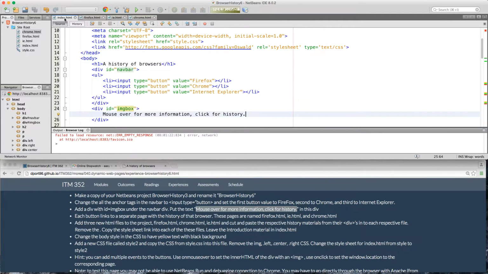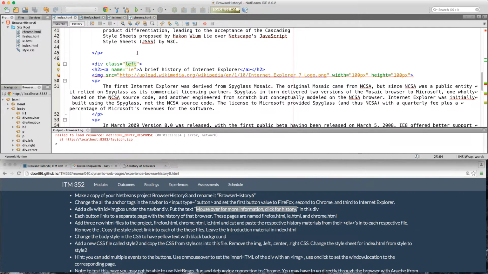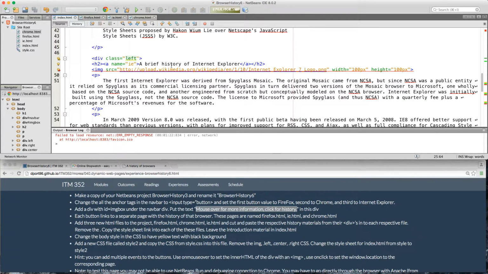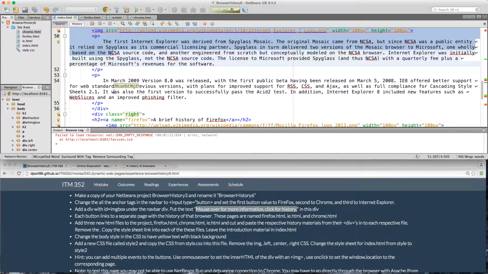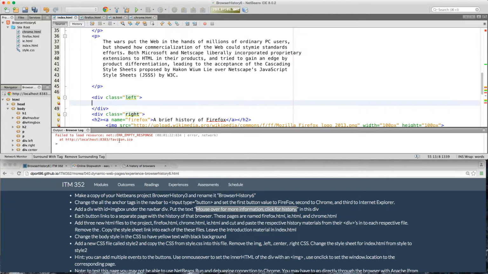Let's go to index here. And so this is the introduction. I'm going to leave that alone. Here's the div class left. Now I don't need this. I just need this stuff inside here. I need this history of Internet Explorer. So I'm just going to go from here all the way to the end of the div, which is here. I'm hitting Shift to get that, and then I'm going to cut.